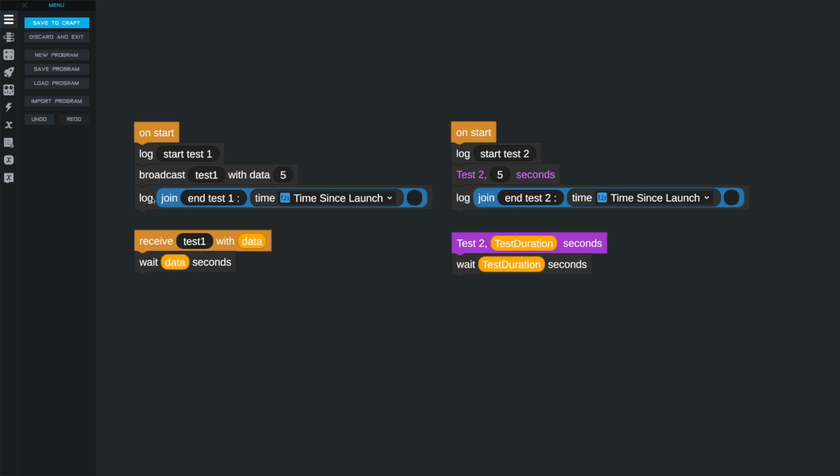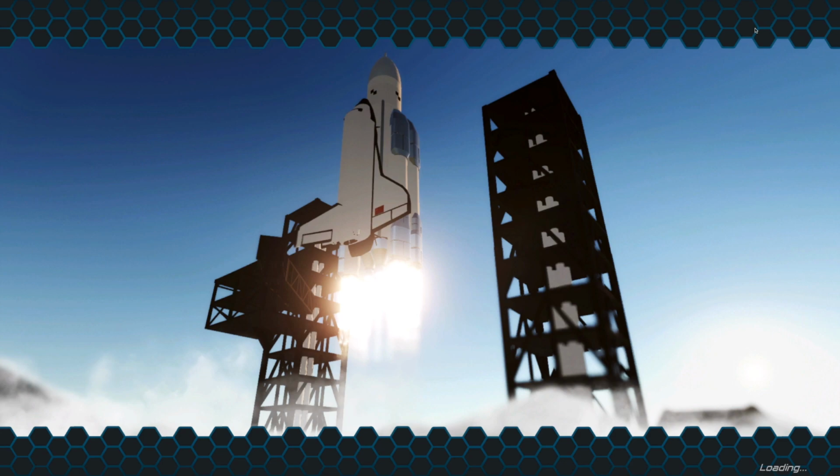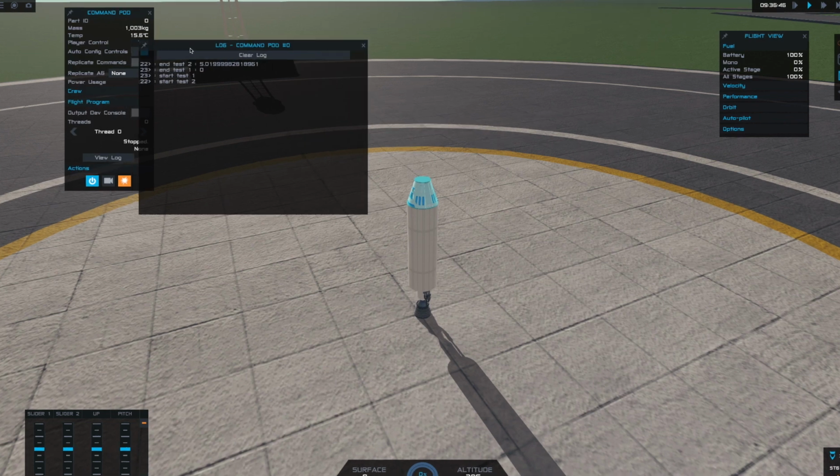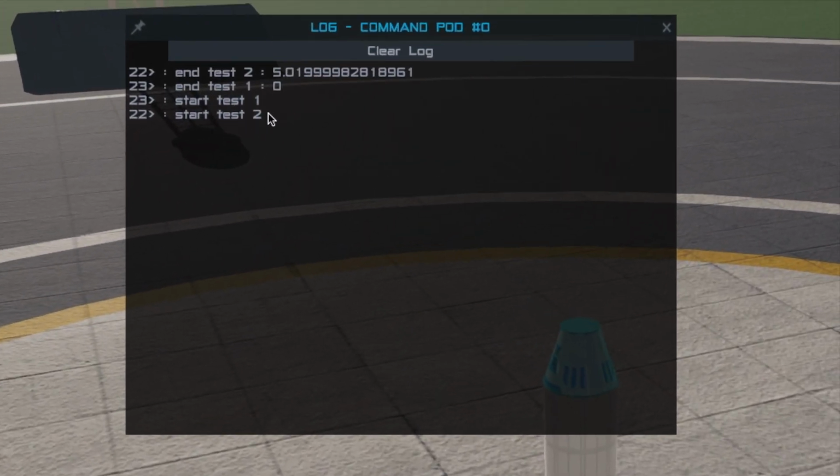The difference is that the broadcast block doesn't care about who receives the message. It's just going to broadcast it and go on with the program. While the custom instruction will wait until all the instructions are done before going to the code. Now let's go and see what it does. As you can see, the test 1 and 2 started, but the test 1 ended after 0 seconds, when the test 2 ended after 5 seconds. That's because the code waited for all the instructions to be done.